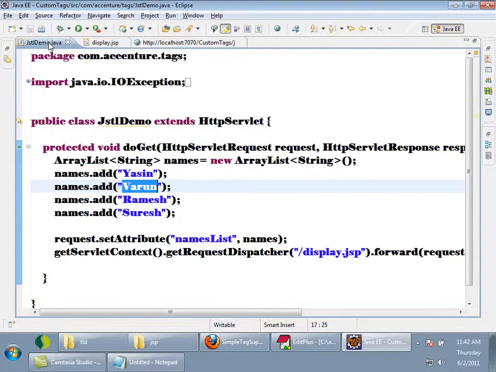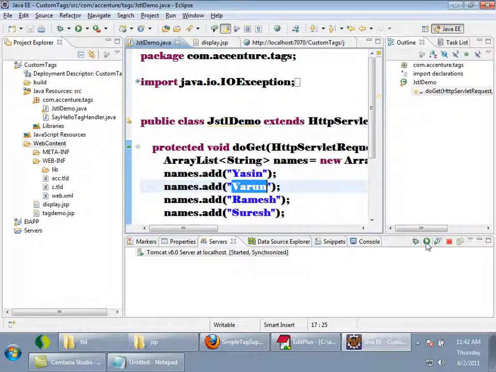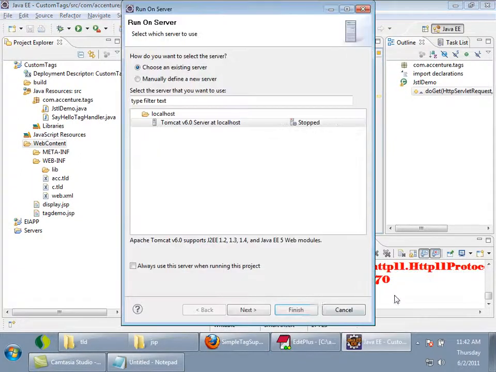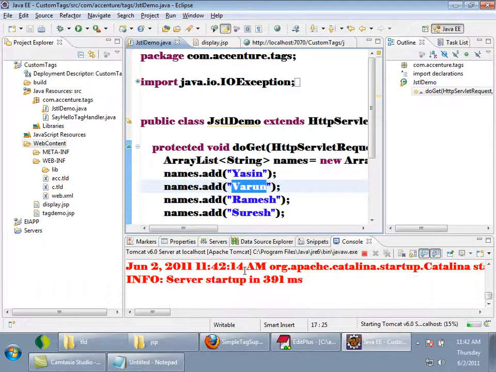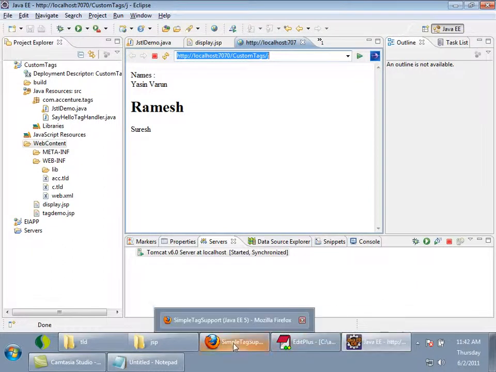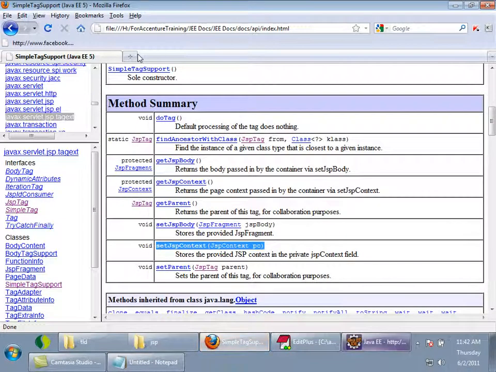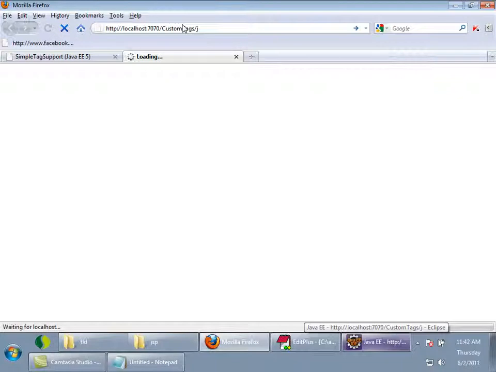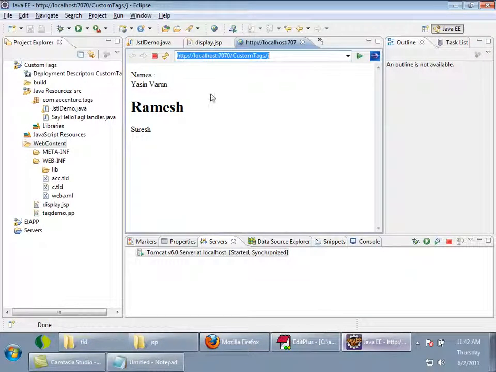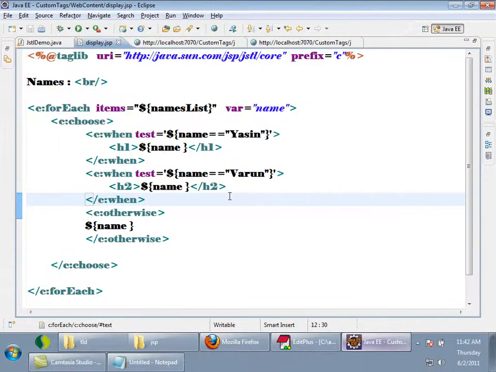Okay, now I'll run it. Let us see the output. Oh, it is showing in cache. I will open it here. Yeah, see, Yasin in H1, Varun in H2 and other names in normal way, right? So this is an example of how to use switch case.